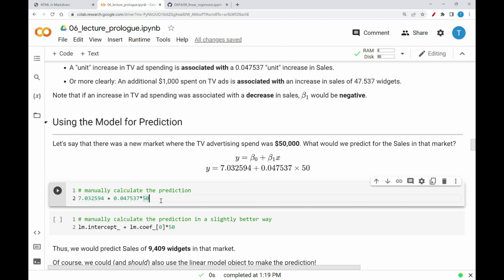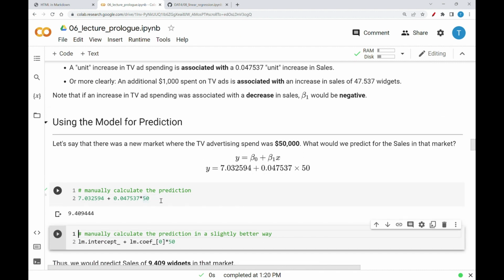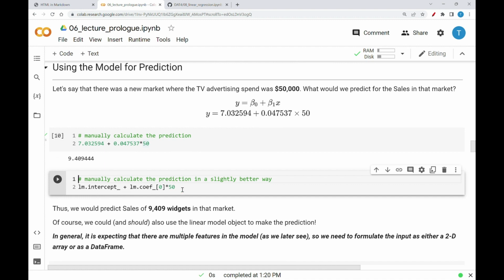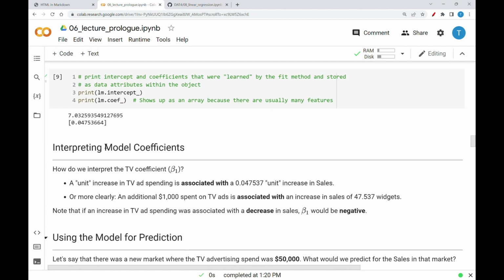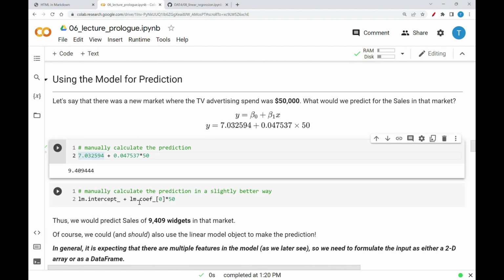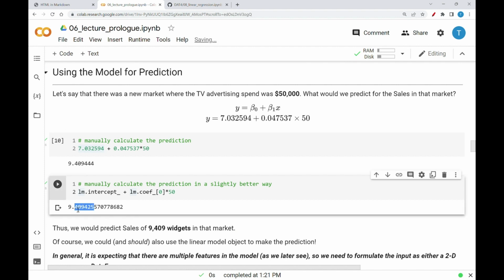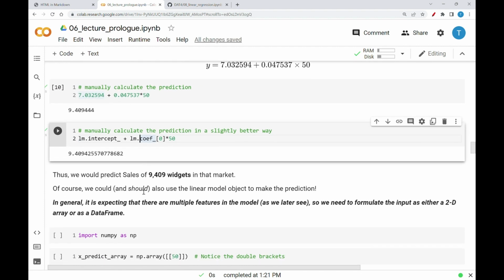And whatever the output of that is, I can just manually calculate that, of course. That's what this code cell shows. And I say, okay, it looks like about 9.41 thousand widgets would be sold. I could also manually calculate the prediction in a slightly better way by just calling these intercept and coefficient values. That way I'm not rounding, which is what's being done here. I'm just looking at these values and using some of the digits. So I could use more of the digits and get that output, and it's effectively the same. There's just a little bit of rounding that occurs in some of the later digits. And we see we would predict sales of about 9,409, like I said, about 9,410 widgets in that market.